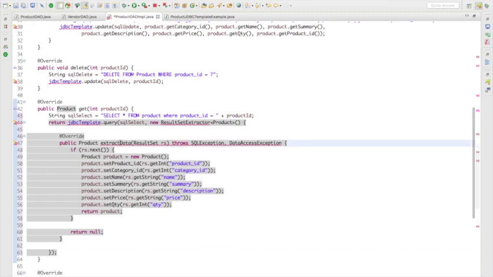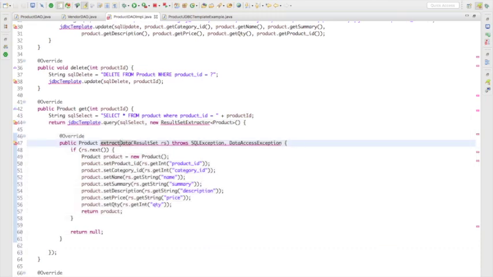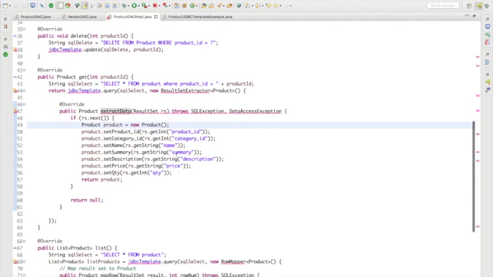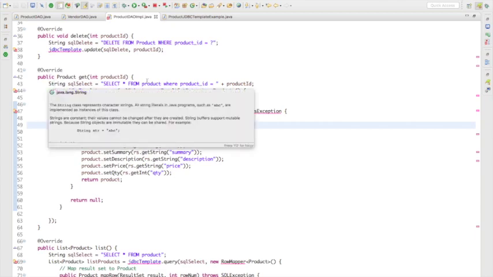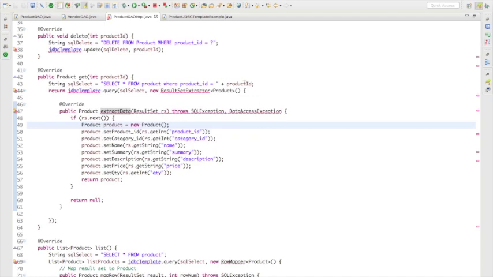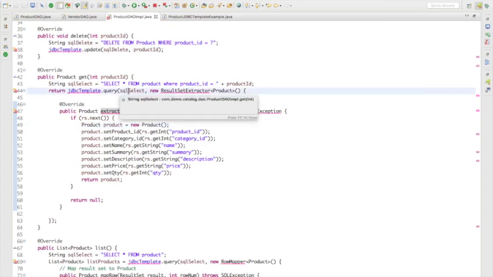So what we will do here is we are going to do a string select where product ID equals product ID, and then we're going to do a Jdbc template query. We pass in the select, and then we do a result set extractor from product, and this is an inner class override. So we create an override for product, extract data, and then we map our individual values.